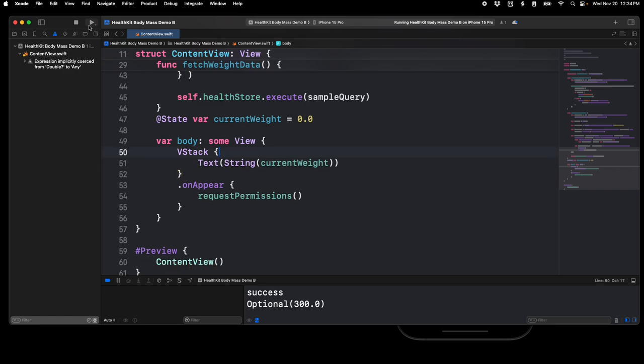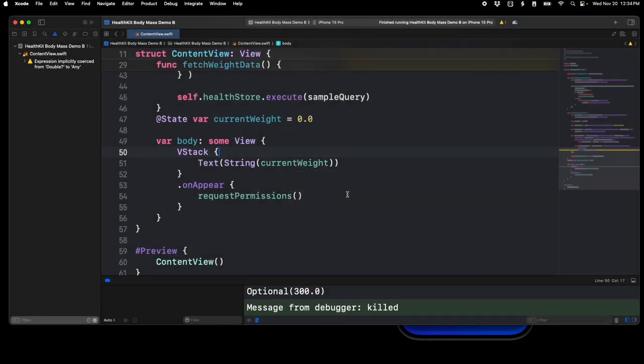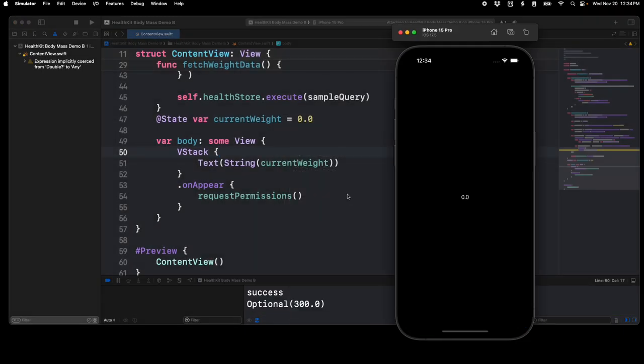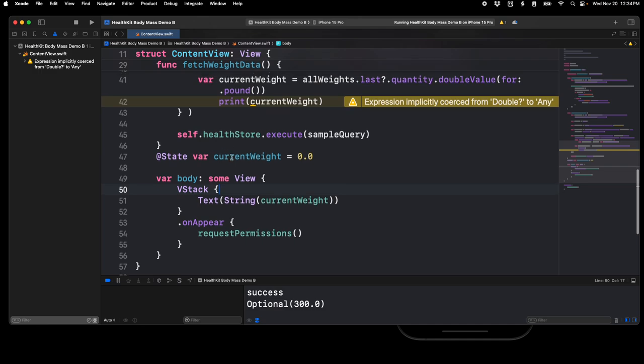So if I were to build this, we haven't wired it up yet, but you'll see that it just has a single view that's just 0.0. And what we're going to do is change current weight from being 0.0 to whatever it actually is out of HealthKit. To do that, we just got to remember we're changing the state variable current weight.